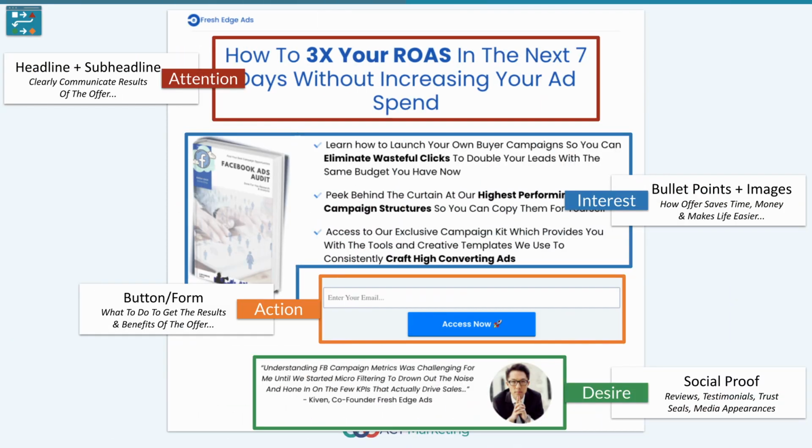Finally, we have action. This is pretty self-explanatory. We have a place for them to enter their email and then a clear button for them to click in order to get the free offer. And that's all there is to it, to a conversion-ready landing page. These are the 4 essential elements that you need to convert like crazy.